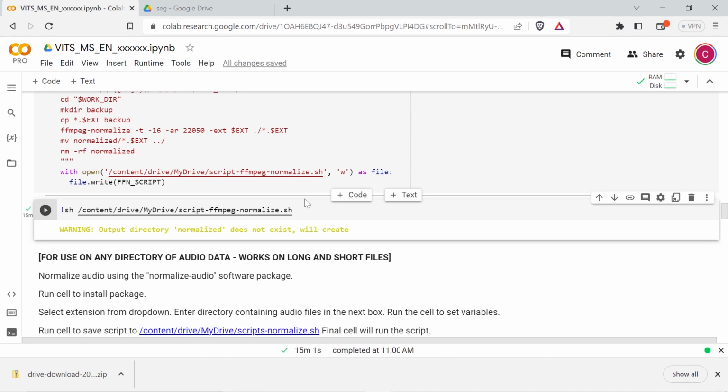The other option for normalizing files here is the application normalize-audio. This will work on both small segmented files as well as long unsegmented files. Set the variables and run the cells to normalize your audio files, but you may want to adjust the level in the command line before running the cells.